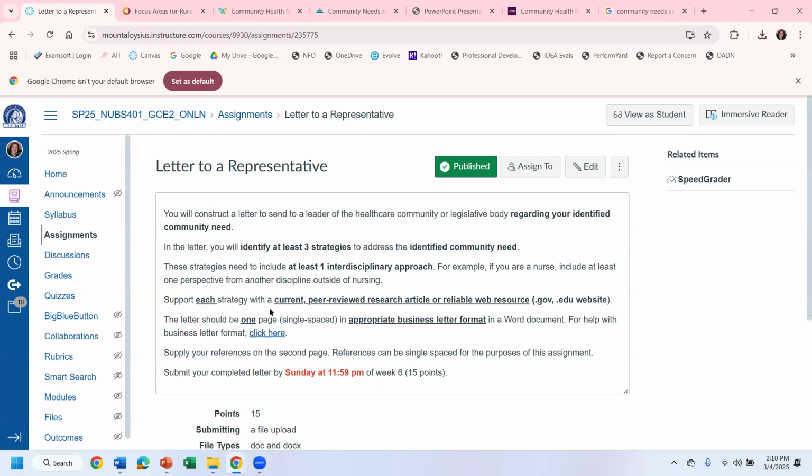So each strategy needs to be supported with a current peer-reviewed research article or other reliable web resource. And it should be on one page. Business letters are single-spaced and they're in appropriate business letter format.